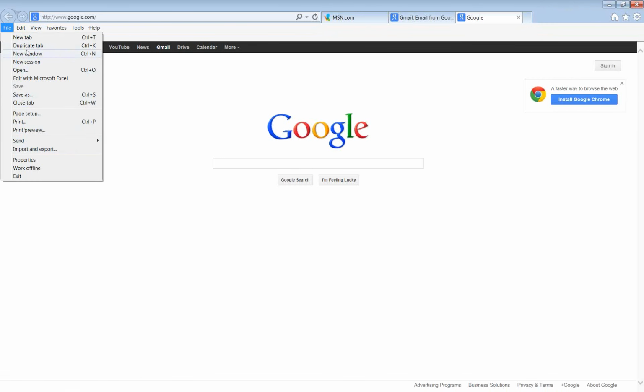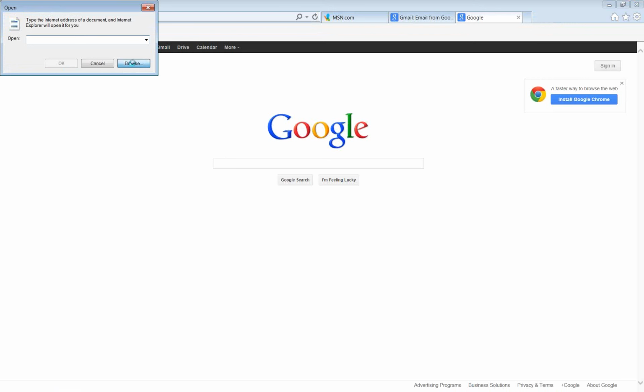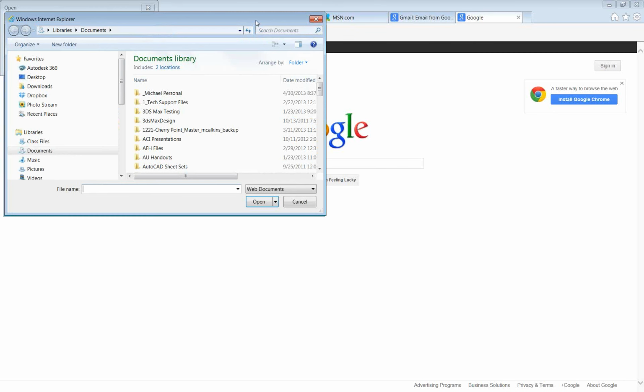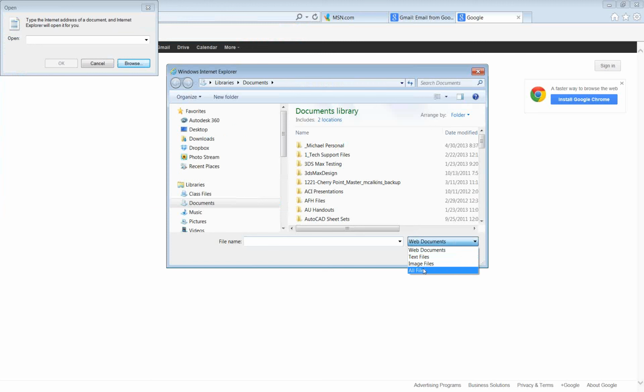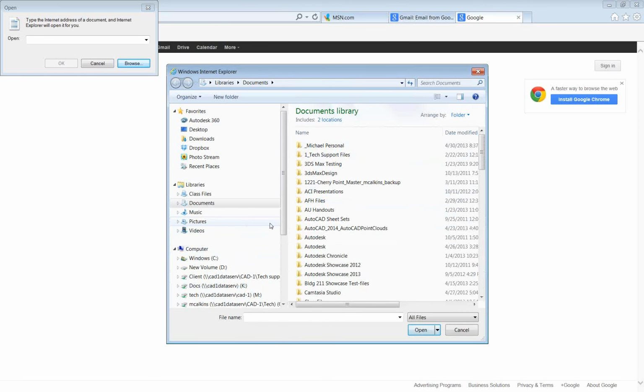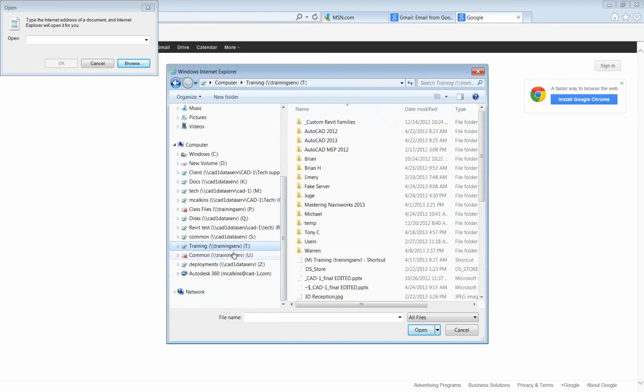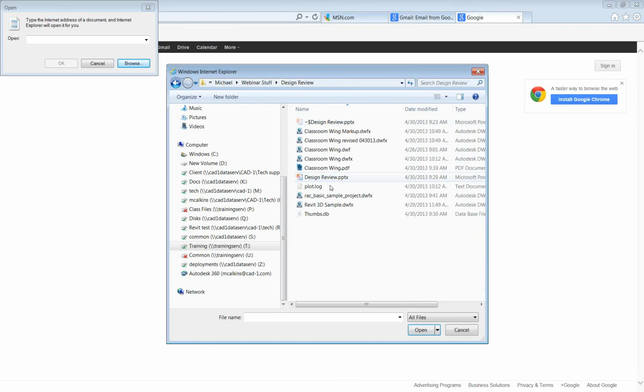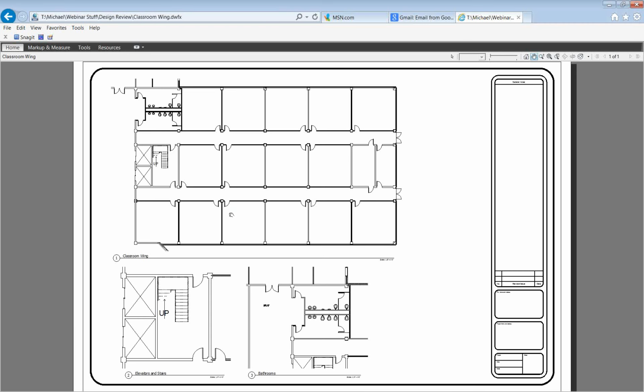And go to Open. And what you have to do here is when you browse, you're going to have to click down here at the bottom, All Files. And we'll see that, hang on a second. Nobody look. I'm clicking through my file structure here. Webinar stuff, Design Review. Here are my DWFX's. I can click DWFX and hit Open. And OK, and with a little bit of delay, eventually it'll pop open that DWFX inside of Internet Explorer.